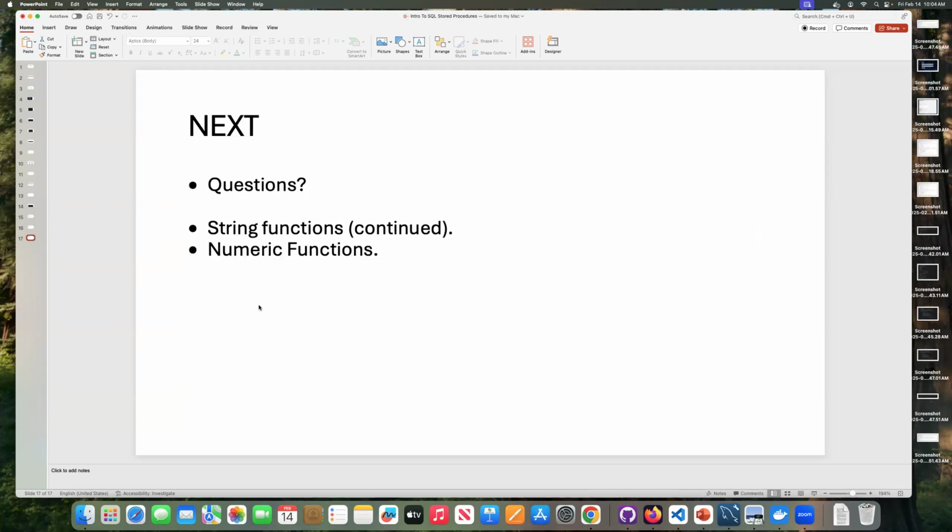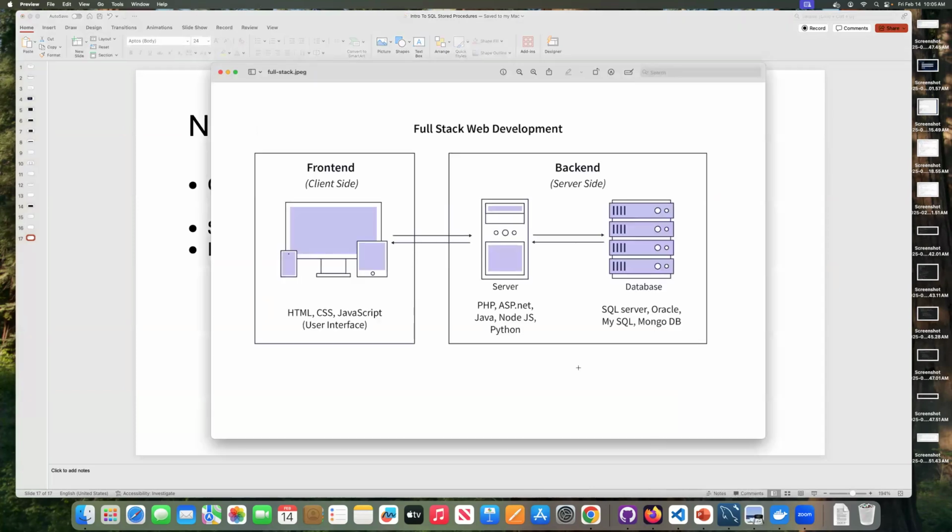That's it. There's going to be more on stored procedures coming up because this is a big topic. I just touched on it, but one of the things I really wanted to do is not only talk about stored procedures, but also how it fits in with the entire full stack architecture and why you should use stored procedures, right? That's very important.